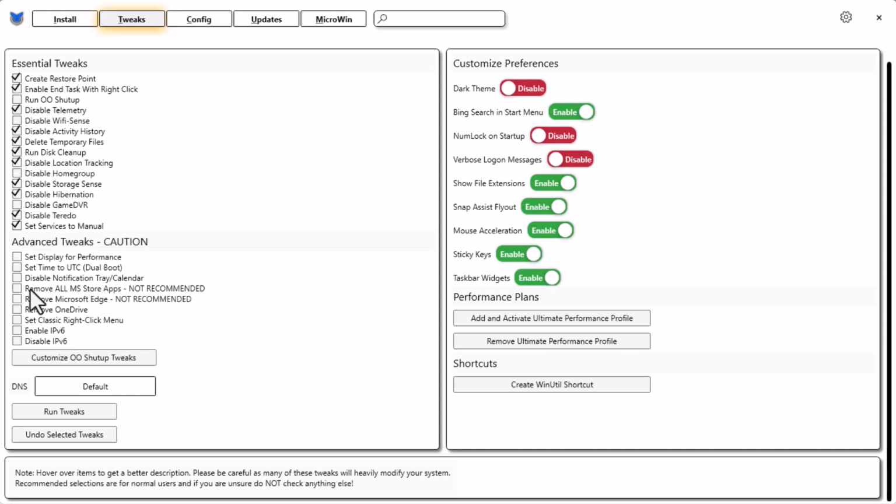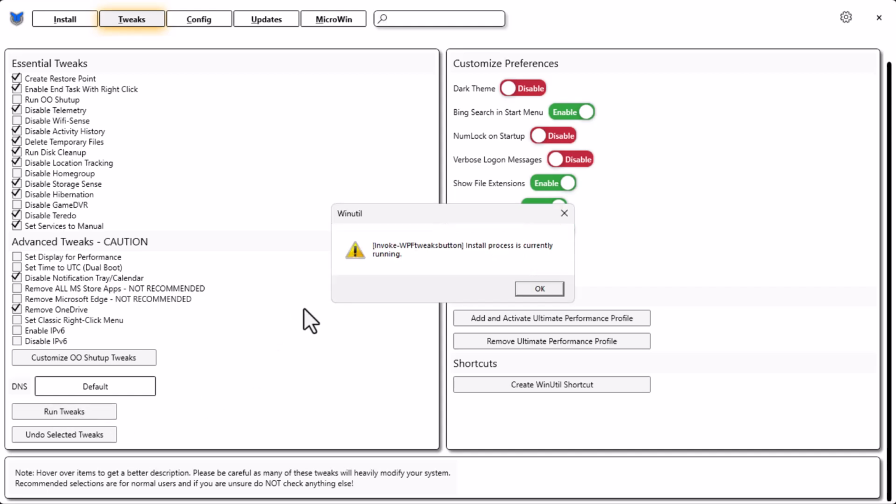And advanced tweaks. Come here to the advanced tweak, what you want to apply. Remove OneDrive, remove Microsoft Edge. If you don't need Microsoft Edge, remove it. All MS Store apps, and disable notification tray calendar. Yeah, like this, I don't need this. So after checking them, you can apply other settings also. So after applying that, let's run tweak. Press it. Yeah, the install process is currently running. Yeah, that is running.